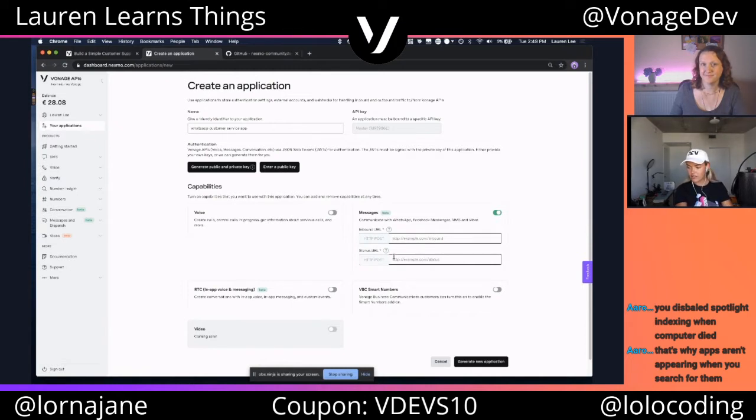You disabled Spotlight indexing when my computer died. That's why apps aren't appearing when you search for them. That's correct. I had a really low battery, and it was so bizarre. I realized that Spotlight was taking up all of my CPU. So I think I had some malware happen in my Spotlight where it was constantly indexing. That was kind of bizarre.